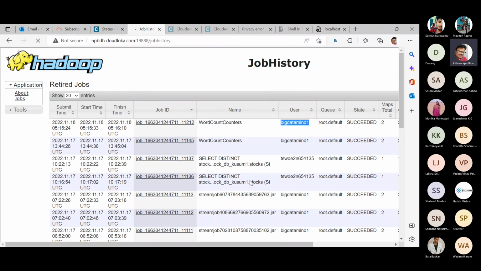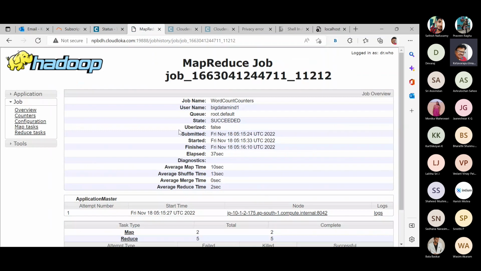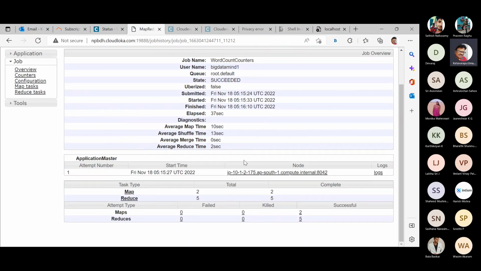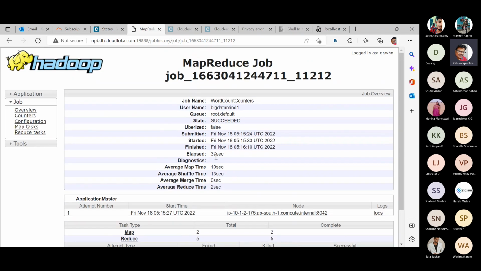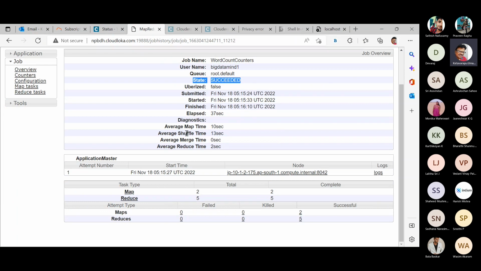Just to give a glance. After completion of the MapReduce one limitations and after going through this job, I mean YARN and all, again we'll be seeing these kinds of conventions. Now you observe here the job name, username, submitted, and all the state and status information: map time, shuffle time, merge time and reduce time. All these things you can see.